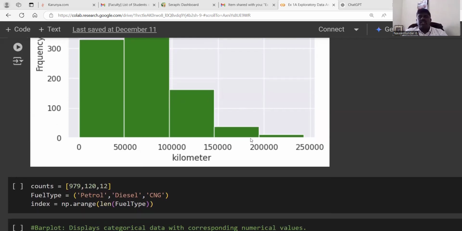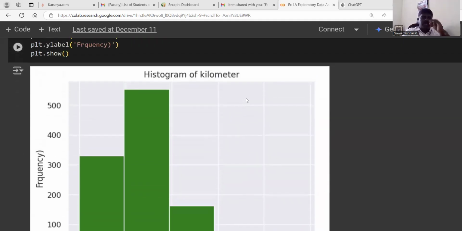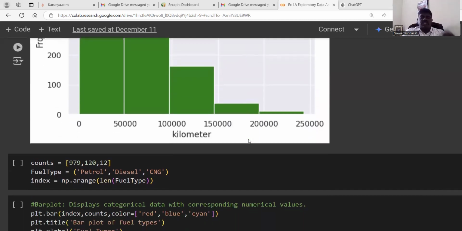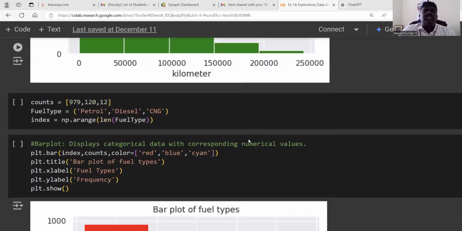Got my point? So the graph is made into an equal format with X and Y label and with the title. If I want to mention it like this, I can give the scale, then it will work, right? And then coming to the next, counts. If I'm giving the counts as 979, 120, and 12, like that, in the form of a list.